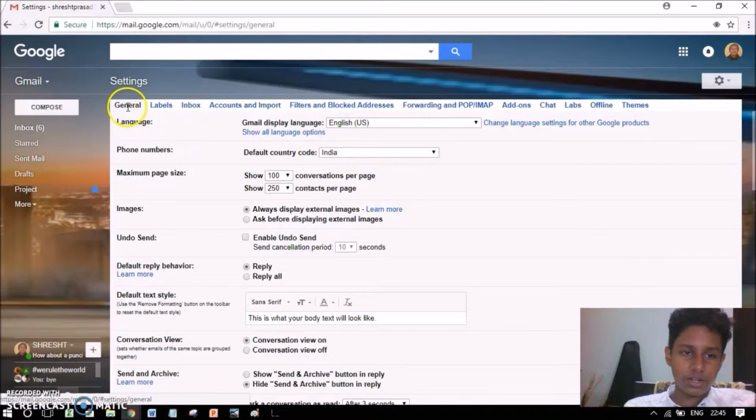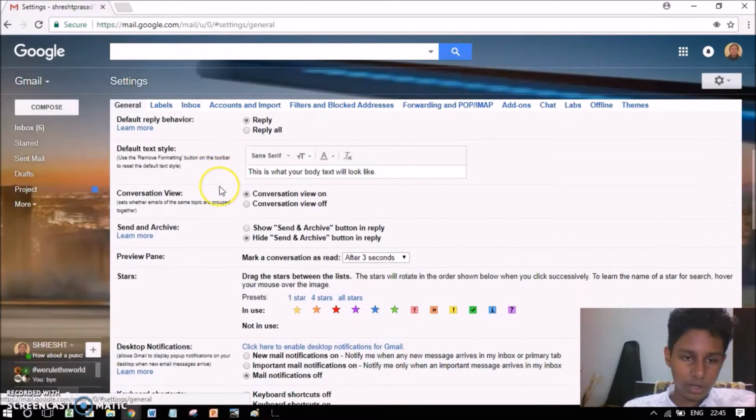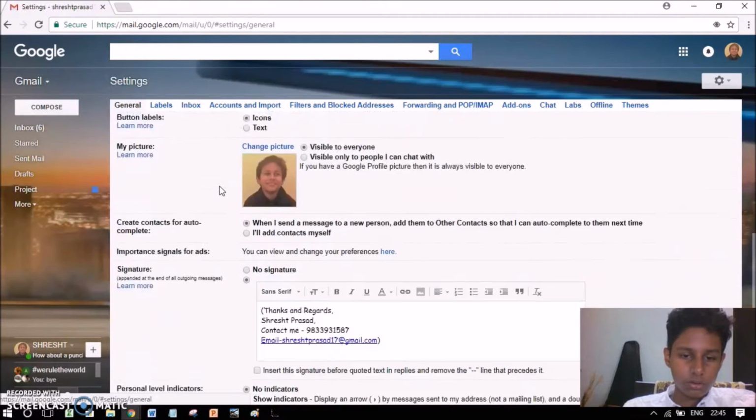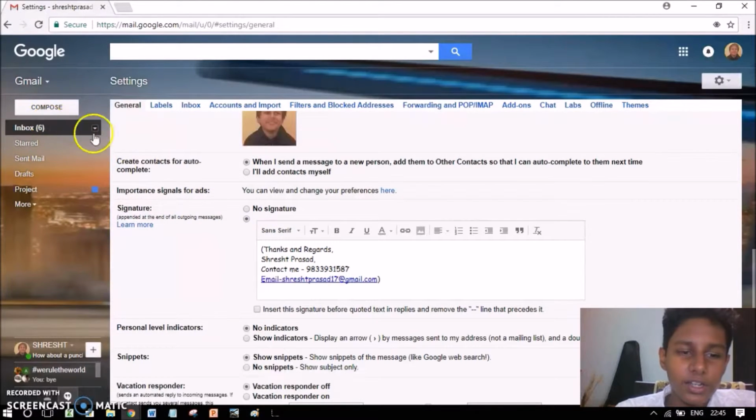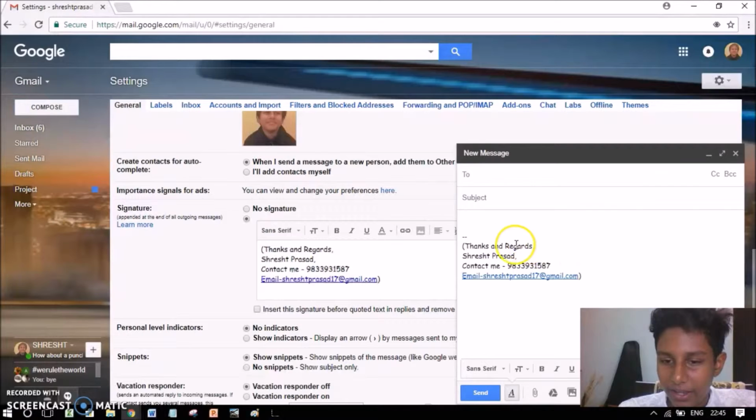And in the general tab, when I go down, I can see this signature block, and here I can choose no signature or signature. As I already have a signature, I'll just tell you how I can edit it. So here's my link, and this is my signature. It will appear at the bottom of every email I compose, as you can see here.